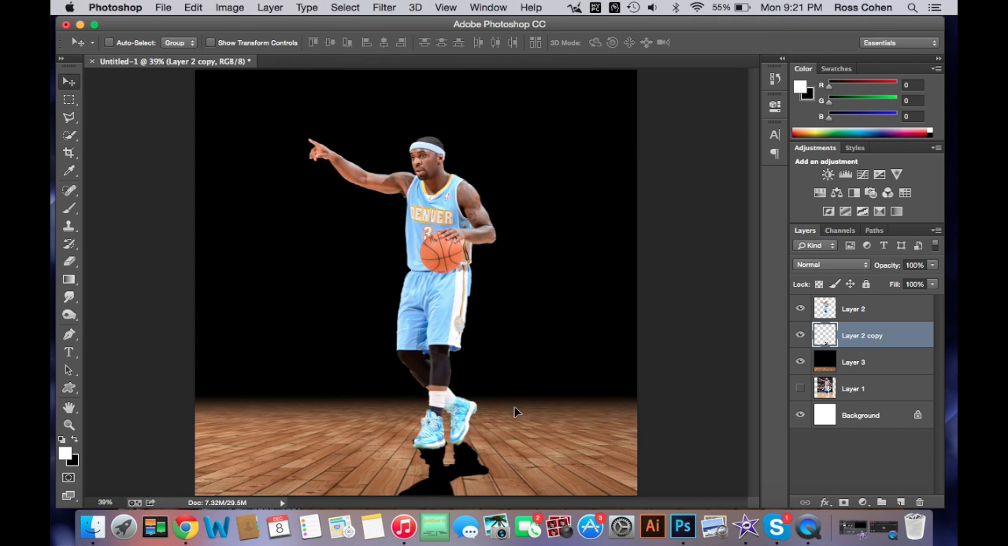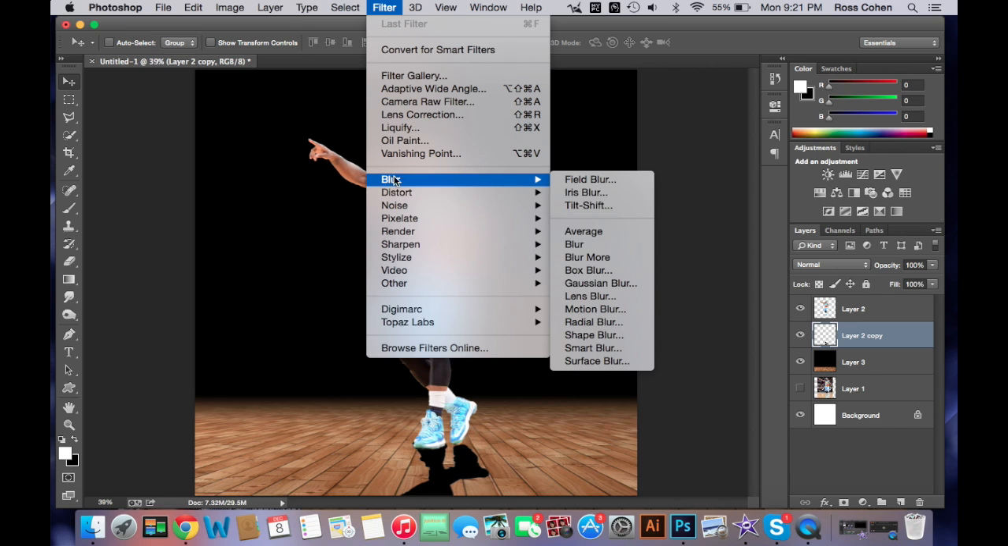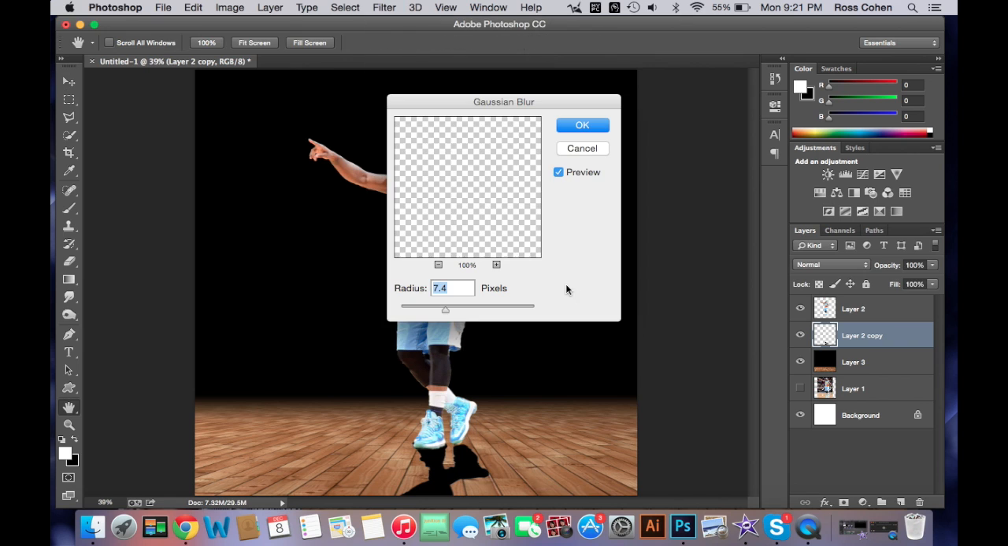And then usually after that, what I do is go to Filter, Blur, and then Gaussian Blur. And then I turn the radius up so it looks about right.